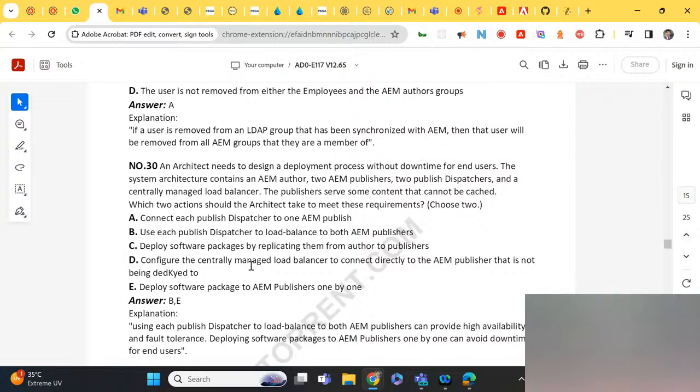Okay. And they have said one more option, that software packages have to be done one by one. That is true. Packages we will be building one after another. Understood. Any questions, anyone? I think we should go ahead with B and E options only for this.